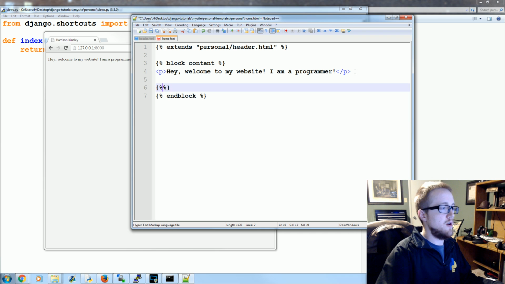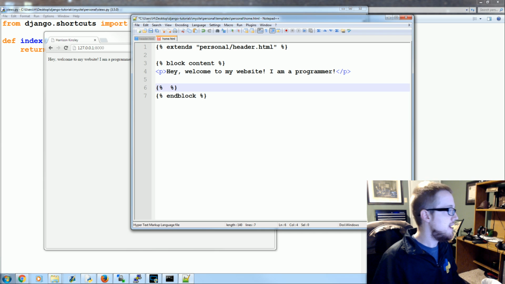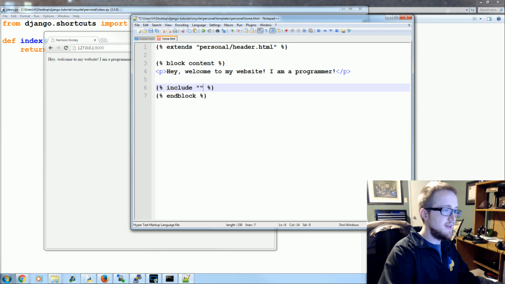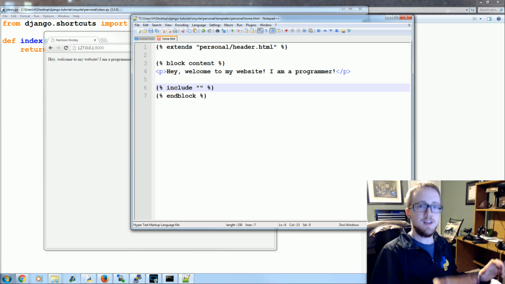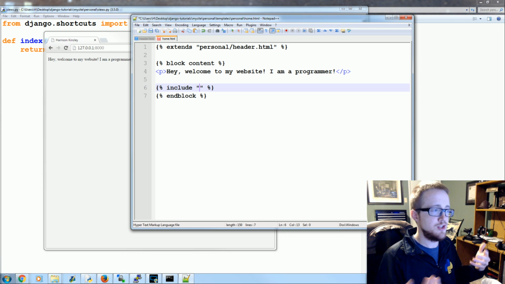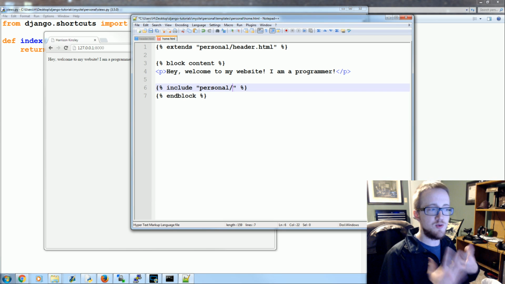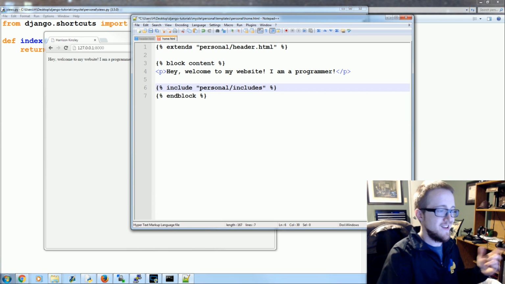So another method that we have is instead of using the extends logic, we can use logic that is include. So again, we add some logic, and this logic is going to be include. And then in quotes, again, you start in /templates. So /templates is assumed. Then we're going to say personal, and then a file we want to include. But sorry, guys, we're going to make another directory, and I call this directory includes.